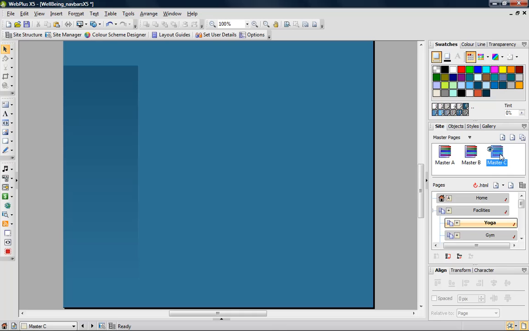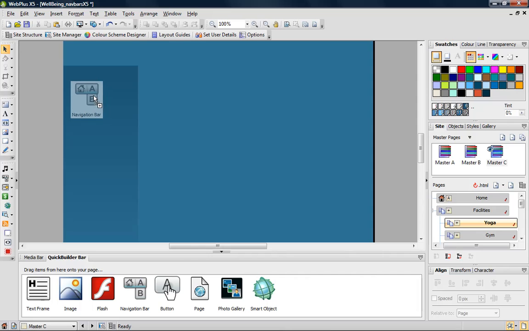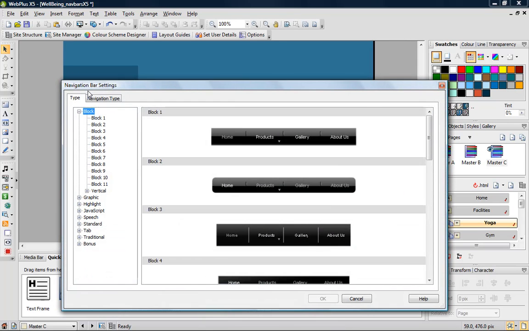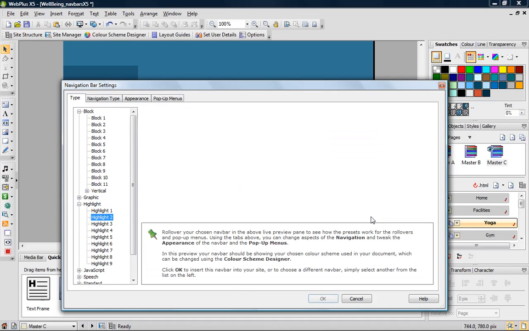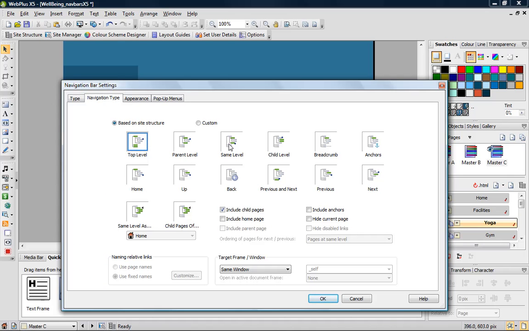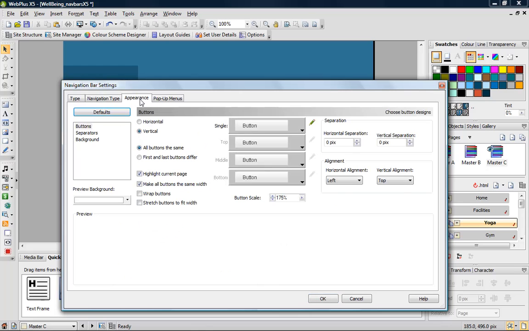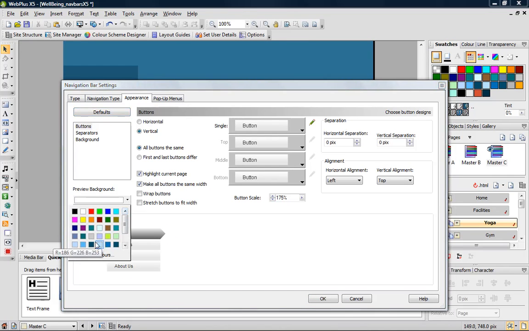You can add a navigation bar in several ways. We're going to use the Quick Builder. Simply open the Quick Builder bar and drag the navigation bar icon onto your page. When you let go, the navigation bar settings dialog opens. This time I'll choose a vertical type from the highlight category. On the Navigation Type tab, I'll choose Same Level as I only want to display the child pages in this particular navigation bar. On the Appearance tab, I'll just preview this new navigation bar against my background.